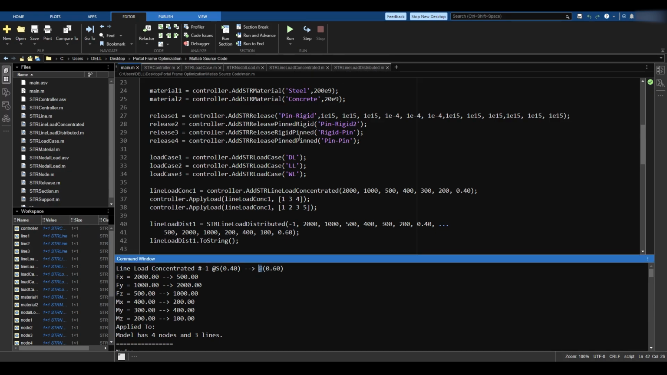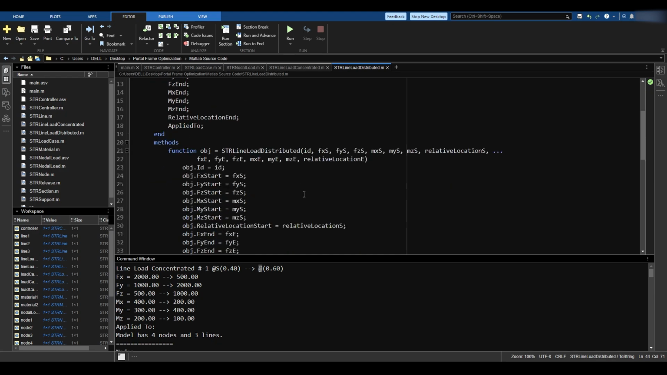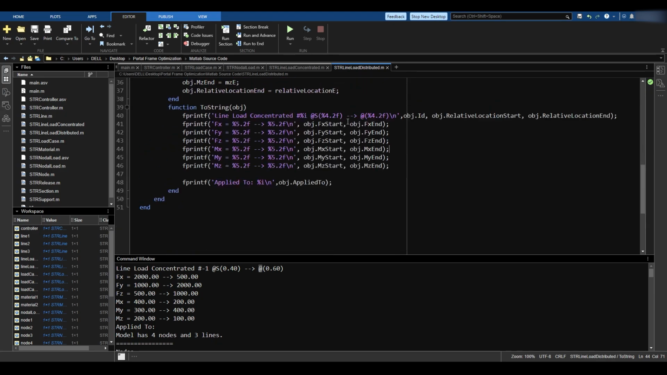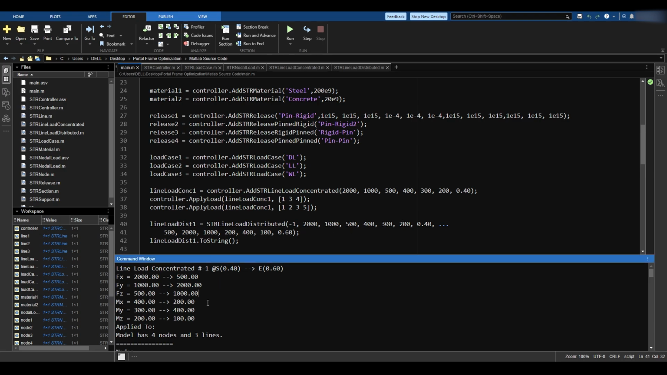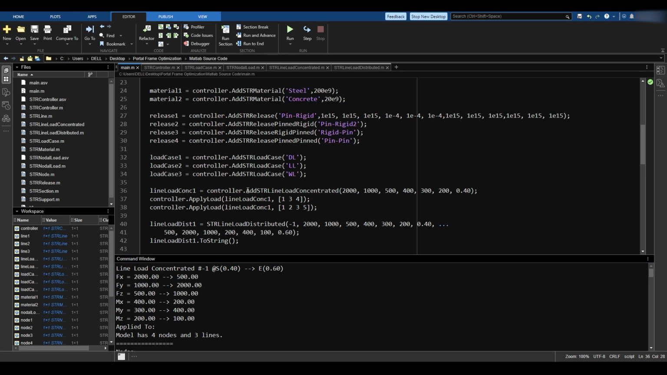So let's go here and take a look at the reporting system. So here, my fault, I put an at here. Let's put an E here and run again. So line load concentrated, ID -1, start 0.4, end 0.6. Now for the X, 2500, 1200, 500, 1000, 400, 200, 300, 400, 200, 100. Yeah, that worked perfectly. Fantastic.